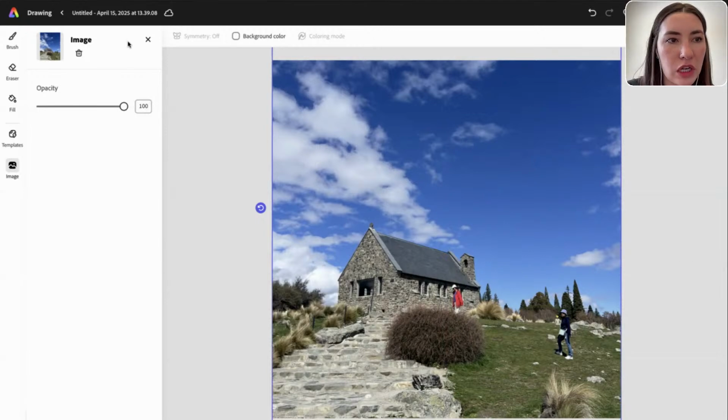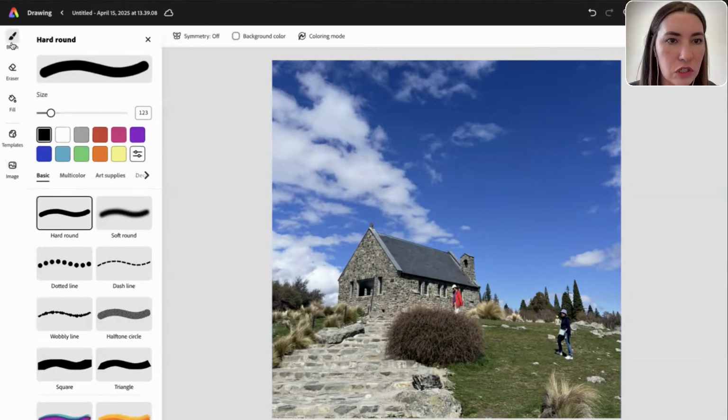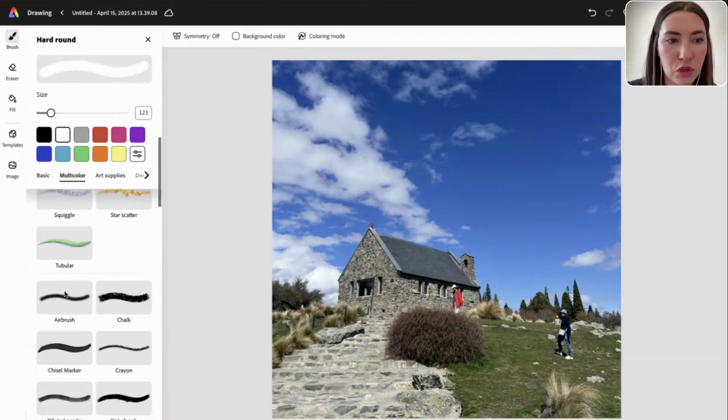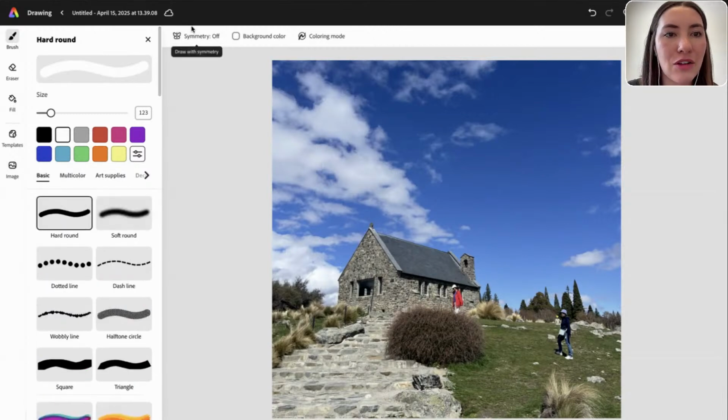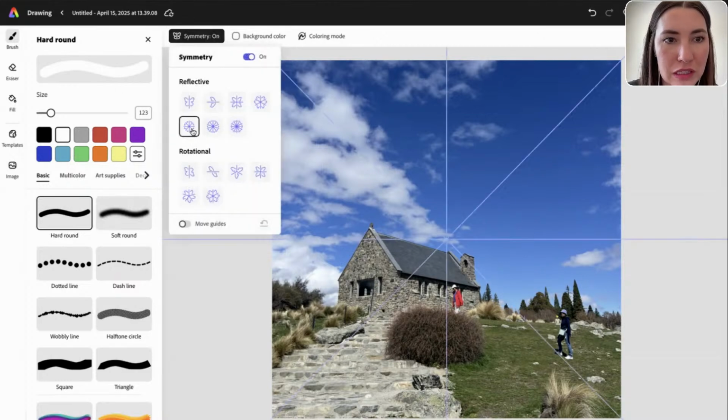So we have our image here that we want to draw on, and then I'm going to go over to my brush. There are so many options here. As I'm scrolling down, there's a plethora of brushes, so many options. And there's also a really cool symmetry feature. I'm not really going to use this on this image, but let me just demo it for you so you can see the things that you could do.